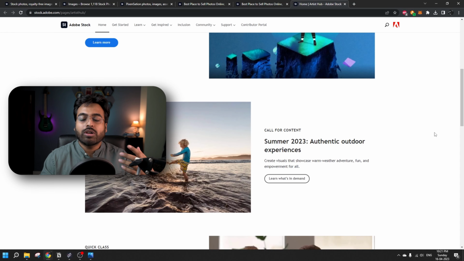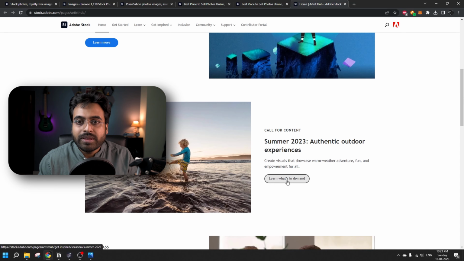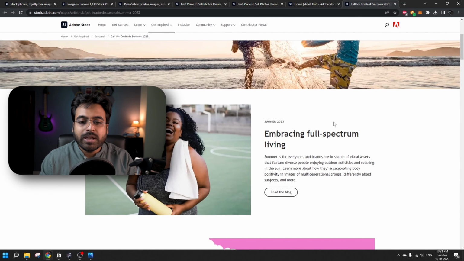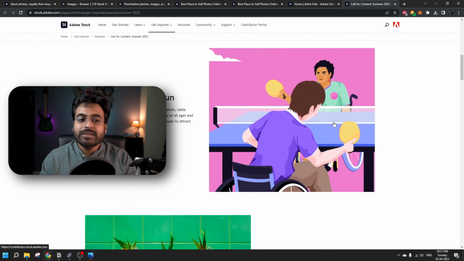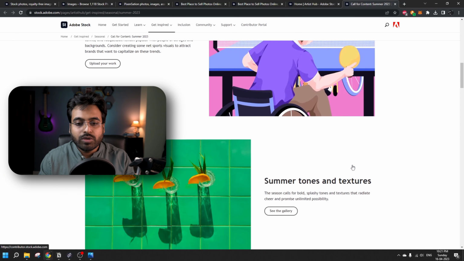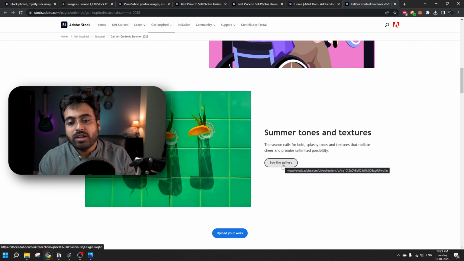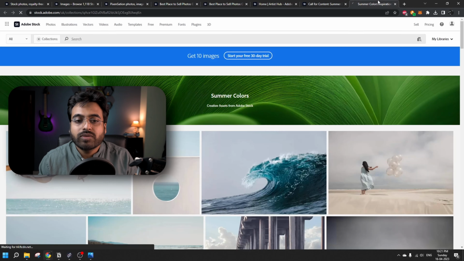Here in the call for content tab, you can see Summer 2023 Authentic Outdoor Experiences. Learn what's in demand. Let's open that. Here they have clearly mentioned the type of images they are looking for. You can see the options there: read the blog, upload your work, see the gallery. They have also attached a gallery of their best works for that.